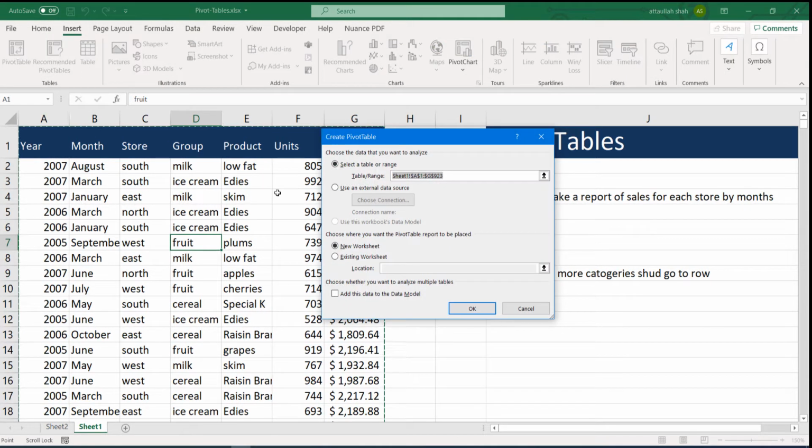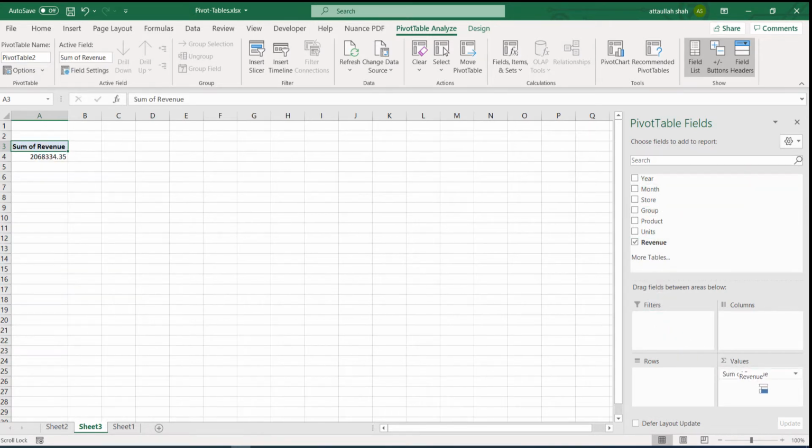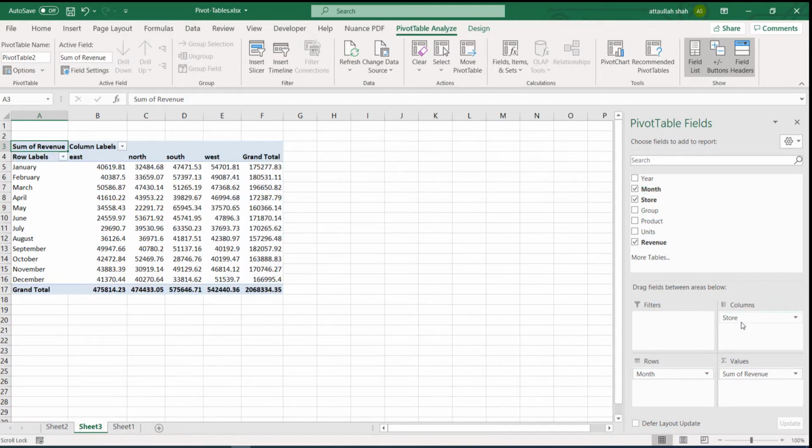Okay, and let's put revenues into the values field, month into the row field, and store into the column field. So now our report is ready.